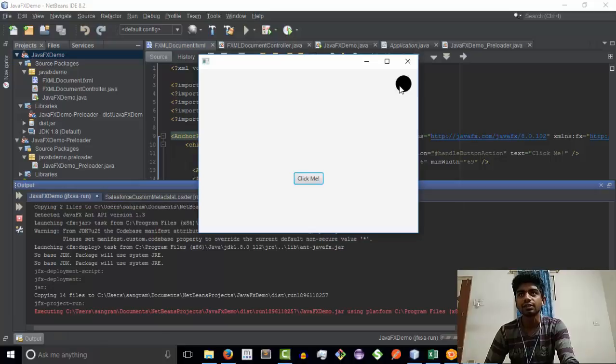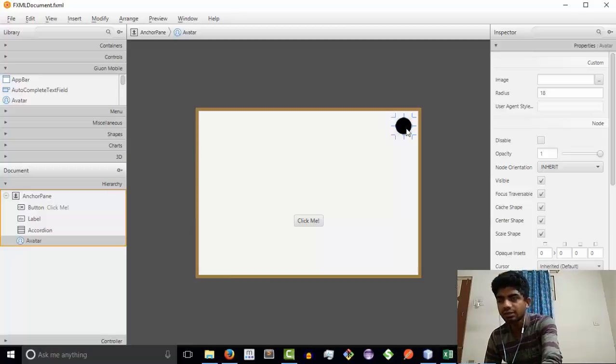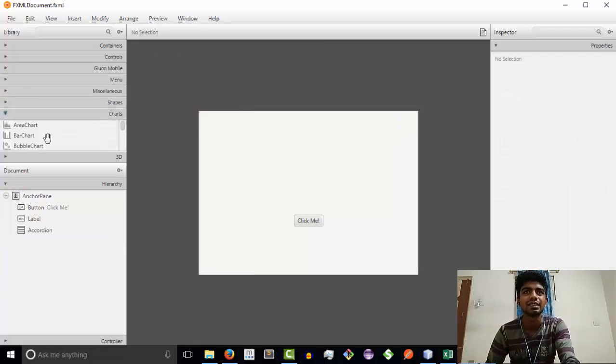So this is our avatar. So here we can have the photo. So maybe instead of our name, we can have the photo there when we go for the custom metadata loader. So all these things are there, and let me add one more component, because it's not very much to see.